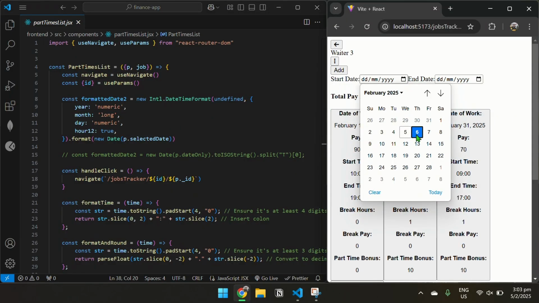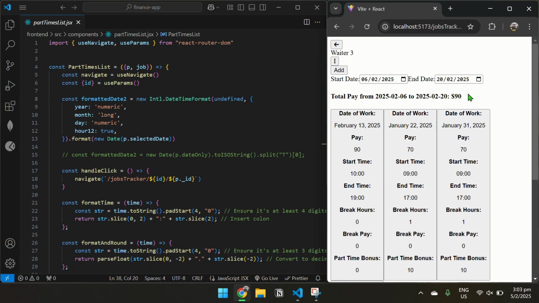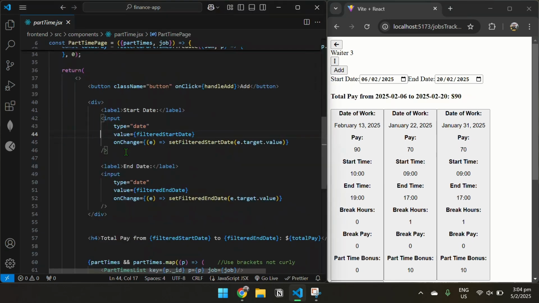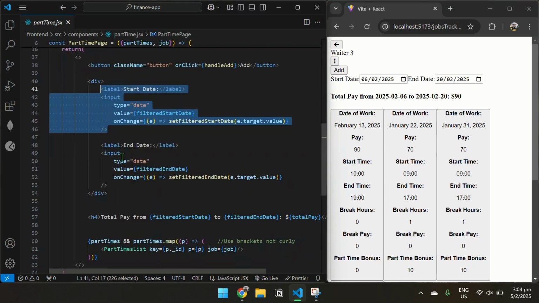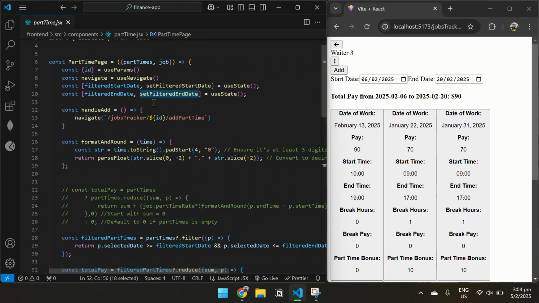For the part-time list page, what I want to do is to show the total pay based on the filter that the user can choose. So there are two aspects: the filtered start and end dates and the total pay. The user selects the start date and end date using the date inputs. These values are stored in filtered start date and filtered end date using useState.